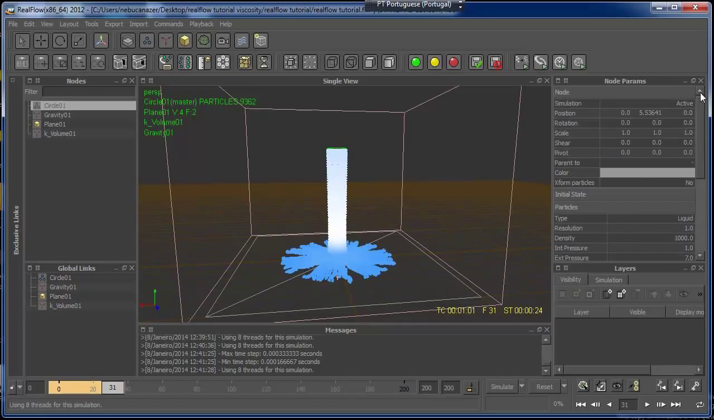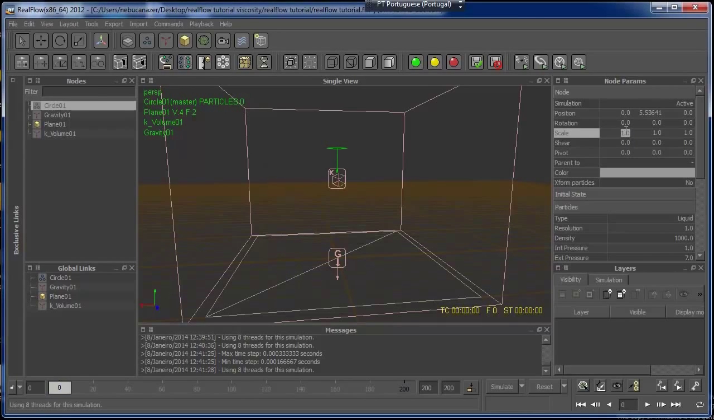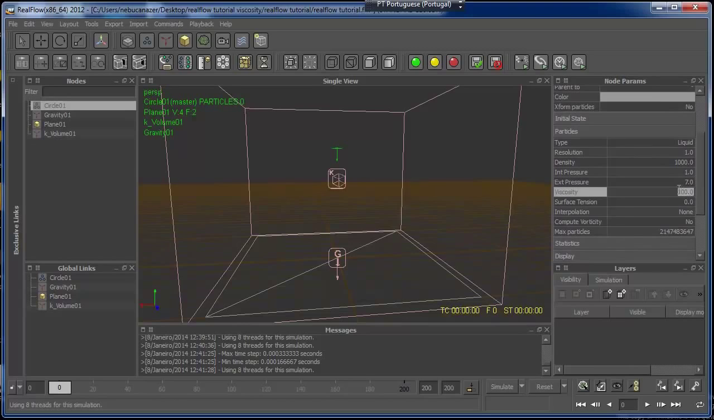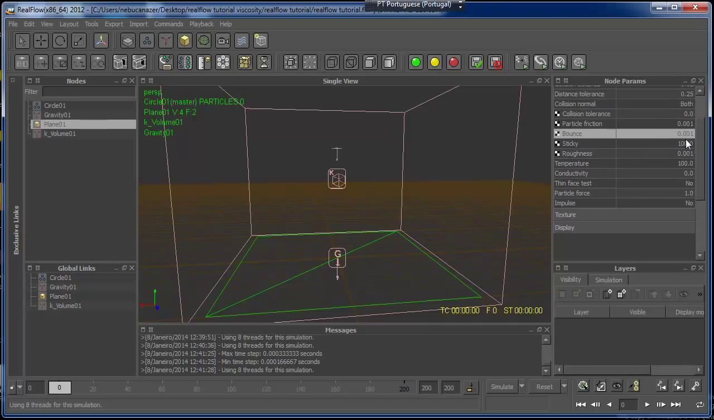What we're going to do now is go to the scale of the emitter. I'm going to press reset. I'm going here to the emitter scale and put this to 0.5. Let me just check, on all axes, 0.5, 0.5. That's okay. And we're also going to increase a little bit more the viscosity. I'm going to put this viscosity to 300, and also on the plane to 300. Let me just check the sticky to 300.